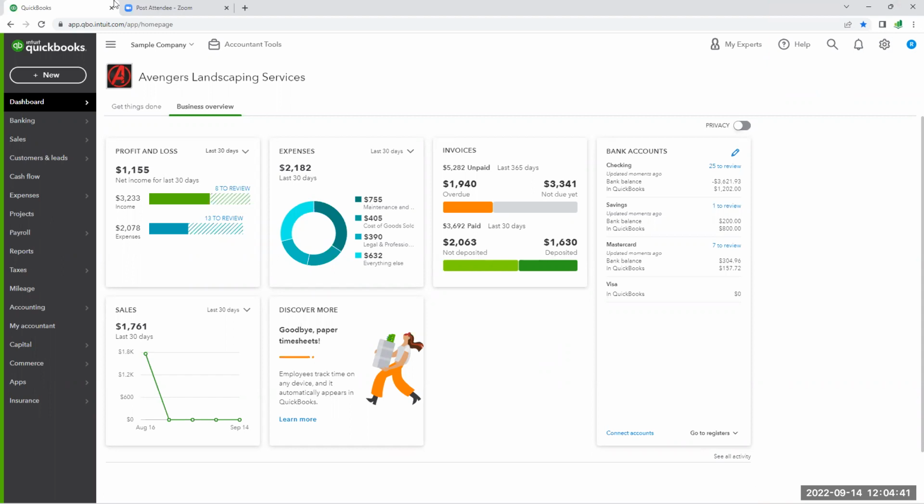So as you can see, we're back on our main screen, the Avengers Landscaping Services. We're taking care of landscaping services in the greater California area. It has a little bit here with the profit and loss, our expenses, invoices, and sales. We're going to start today though with the bank accounts, which you'll see right here on this side. We're going to actually go into those bank accounts and see how transactions appear in the system.